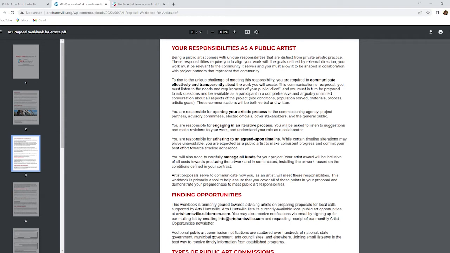You're also going to be responsible for adhering to an agreed upon timeline. So, there may be some things that happen that make alterations to the timeline unavoidable, but this isn't just between you and a private client. This is between you and a number of other stakeholders, and adhering to that timeline is very important. So one of the things we're looking for when we check your references and when we're evaluating the timeline that you submit in your proposal is feeling out the confidence level that you can adhere to that timeline.